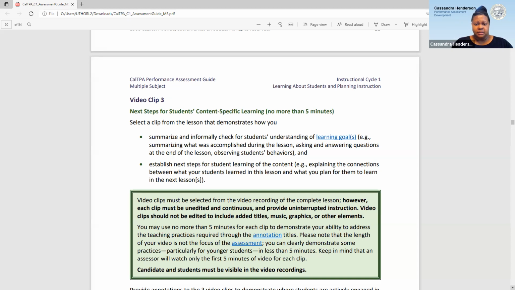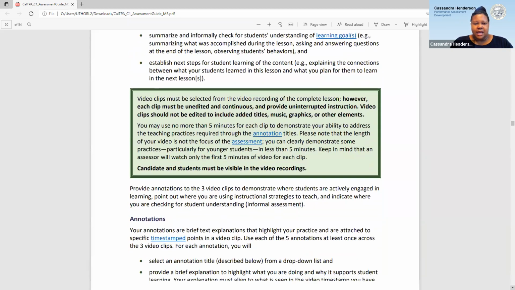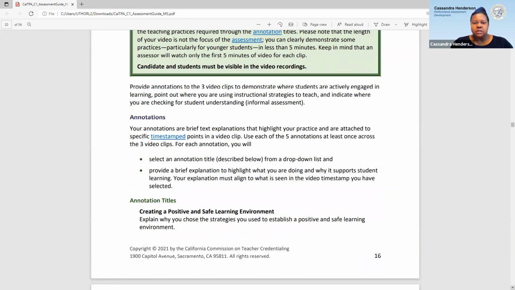There's another green call out box that gives important information about the video clips. And if we can scroll down a little bit, please. Candidates and students need to be visible in the video recordings. There need to be 2 or more students visible in the recording, and visible does not necessarily mean a student's face. If it's an online assignment, it would not just be an avatar or a picture. In the classroom or online, it could be a student's shoulder, a hand, the back of a head, just enough that we can tell it's a real human child. So it doesn't have to be a full-on face view of each child.